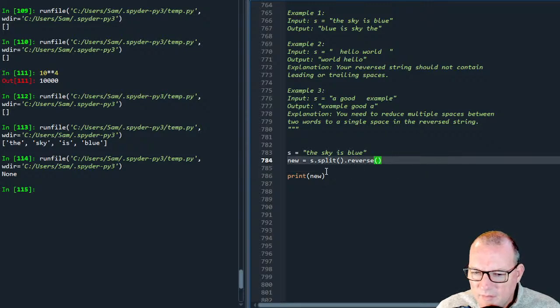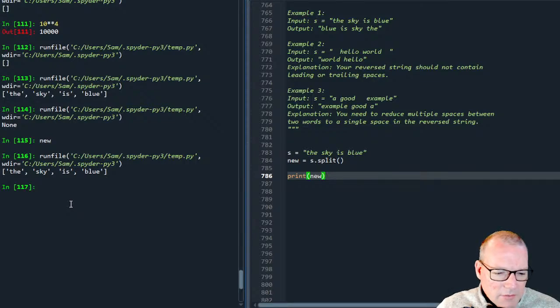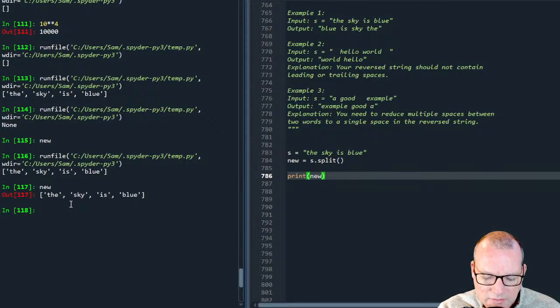Okay. Let me show you what I did. I forgot that reverse does not... Yeah. Reverse returns none. So that's vital to know. This is why you have to know. We've talked about this quite a bit. Knowing the anatomy of your objects.